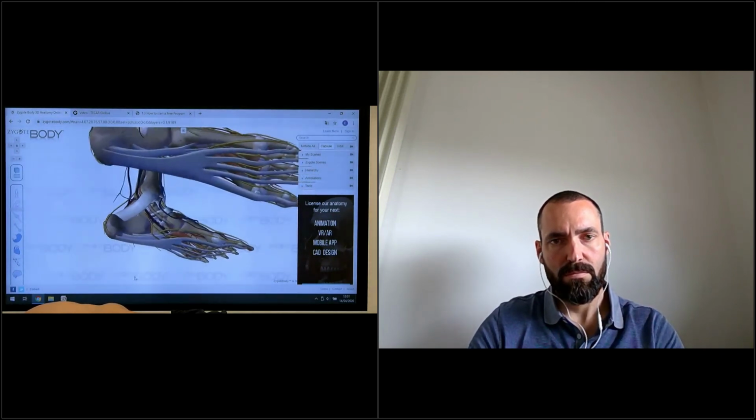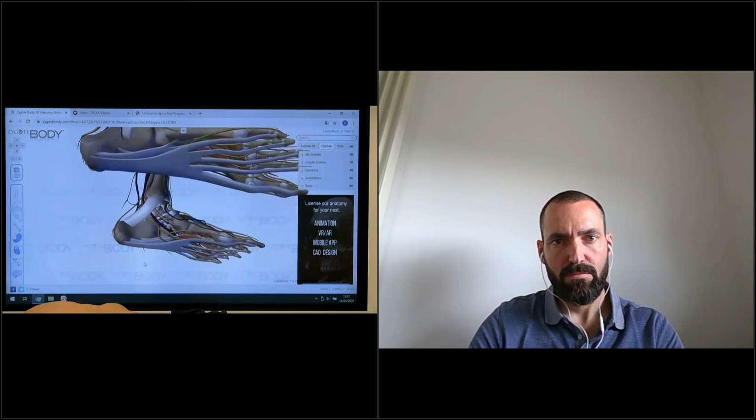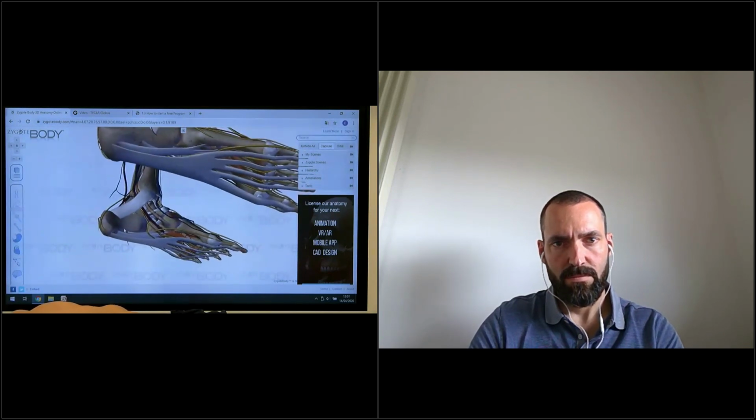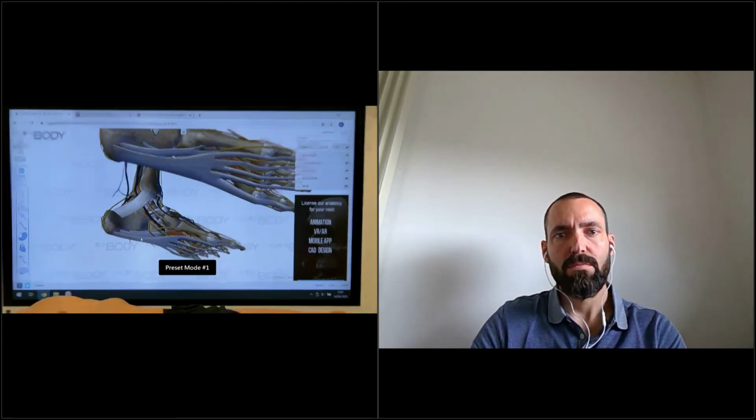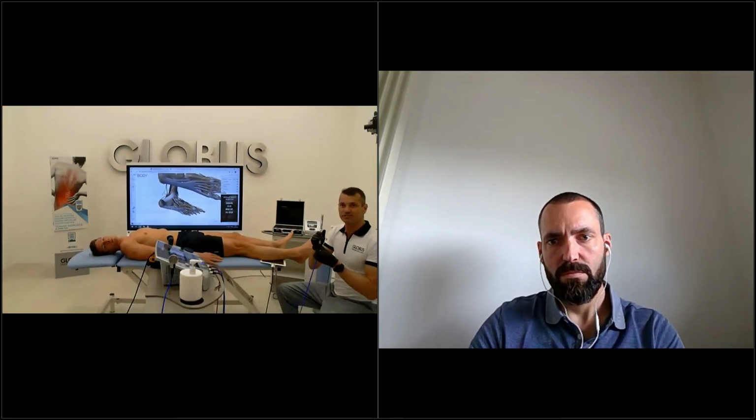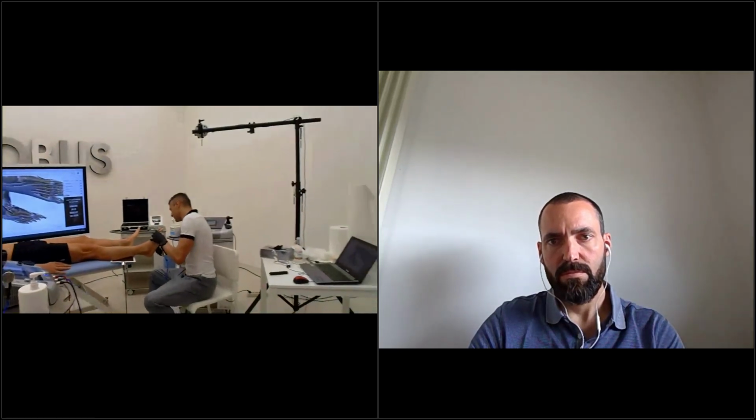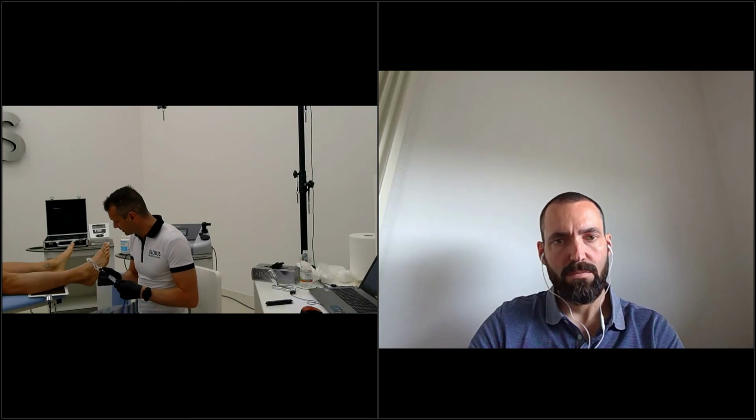To be very precise in treating these ligaments here, I suggest to use the Dia blade small, okay, that is very precise. We can really reach the deepness of the tissue and be very precise for that kind of treatment.